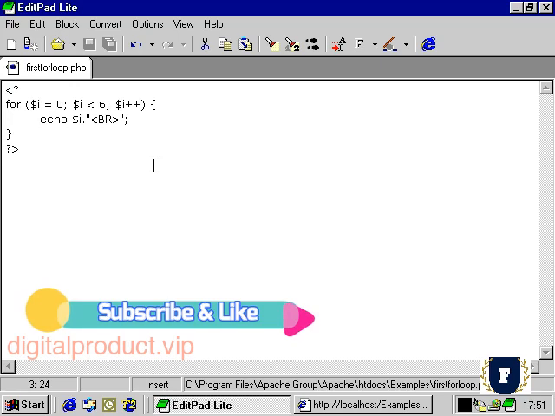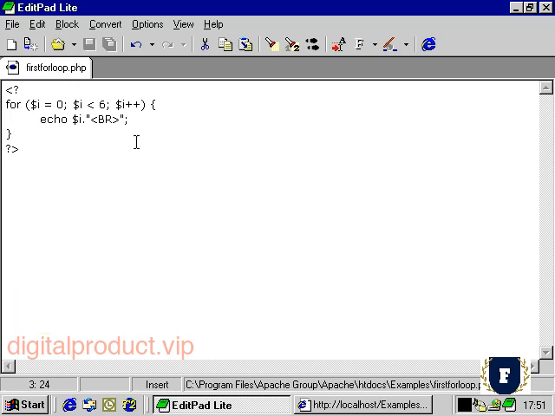Now, why is it that it goes from 0 to 5? Didn't we say 6 would be the maximum here? Well, not quite. This statement is the condition by which the loop will continue to be processed. So when i gets to 6, it's no longer smaller than 6. So the largest number for which this is still true is 5. That's why we went from 0 to 5.